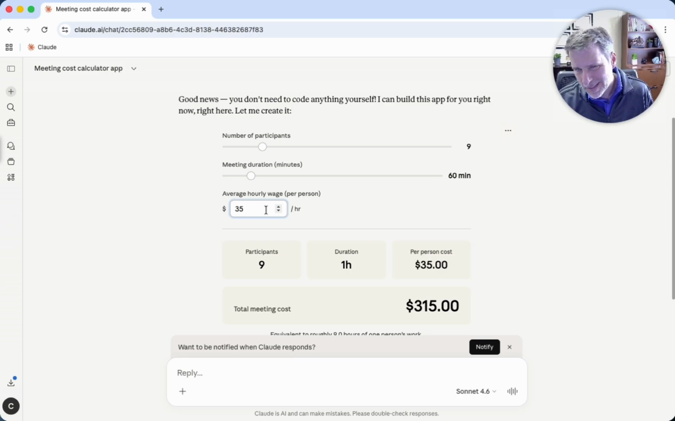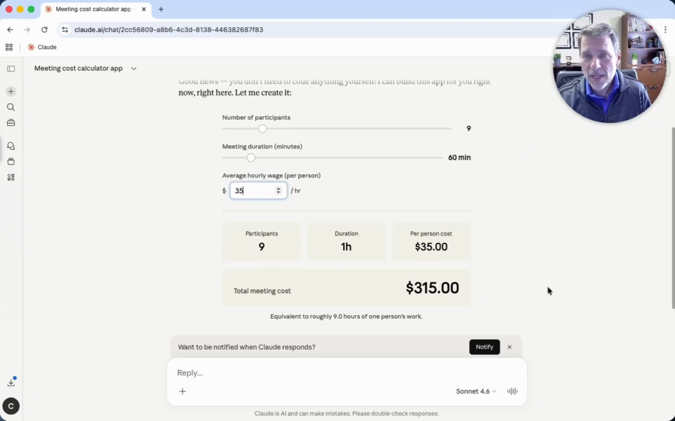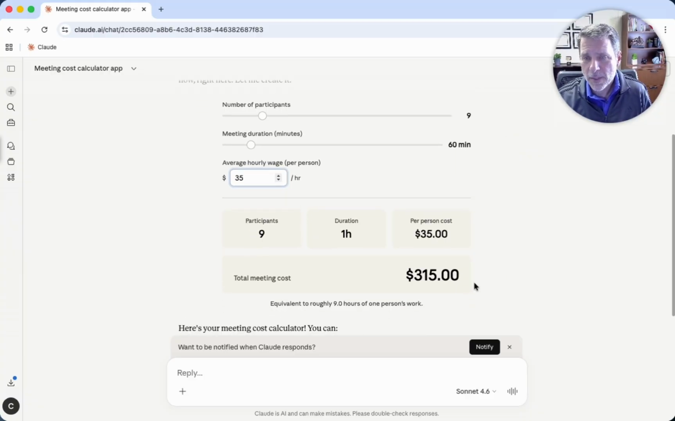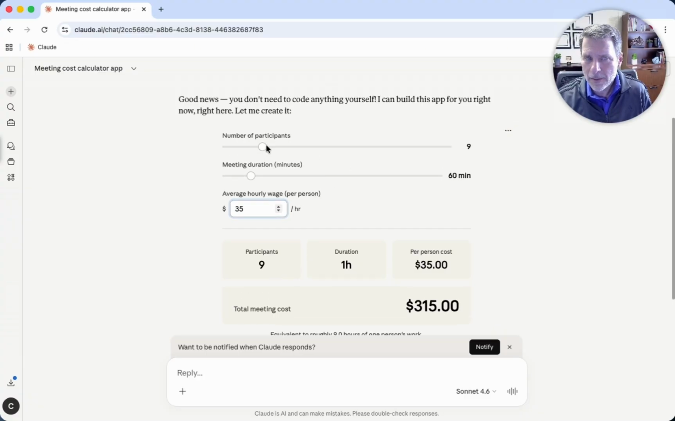And so you basically just take it and double that number. If I double 35, that's 70. So they're making about 70,000 and some change, and that meeting is going to cost the organization $315. That's cool, and I love the idea of the sliders. However, that's not what I want. I want something that I can have on my desktop.